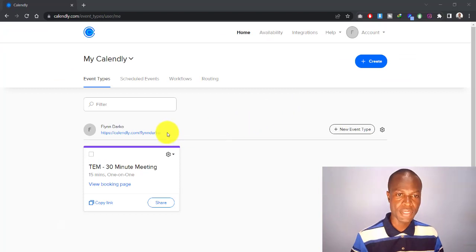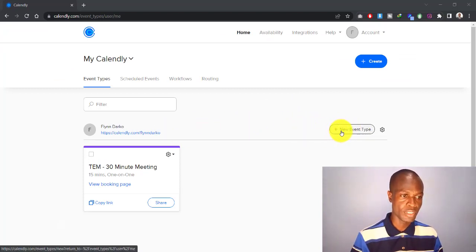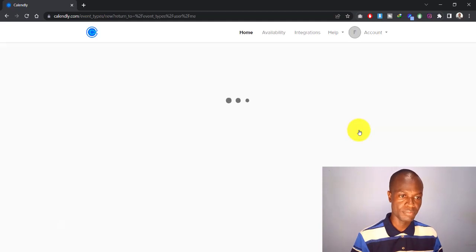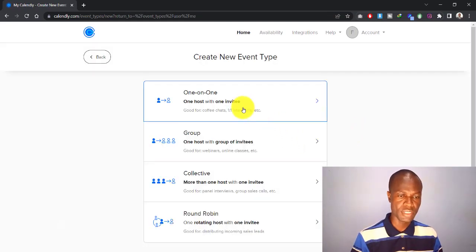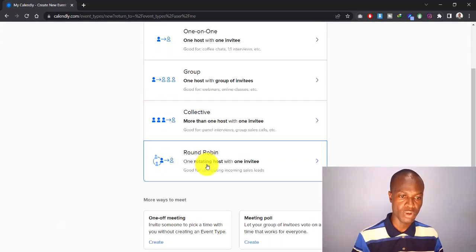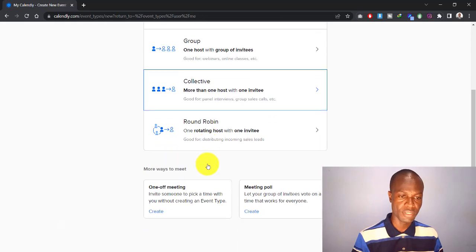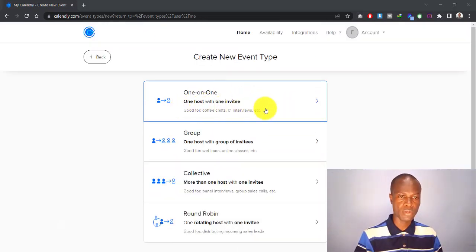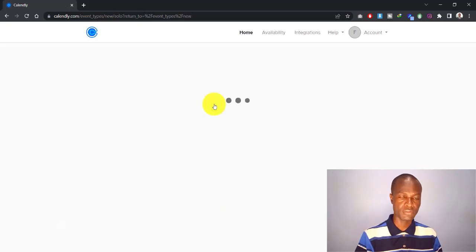So now that we are here, let's try and create our first event or first appointment. So hit on new event type. Now once this opens up, you can see a one-to-one, a one-to-many, a collective, or a round robin kind of event. Now I would want to go with a one-on-one, which is more for a one-on-one interview. So click on that.